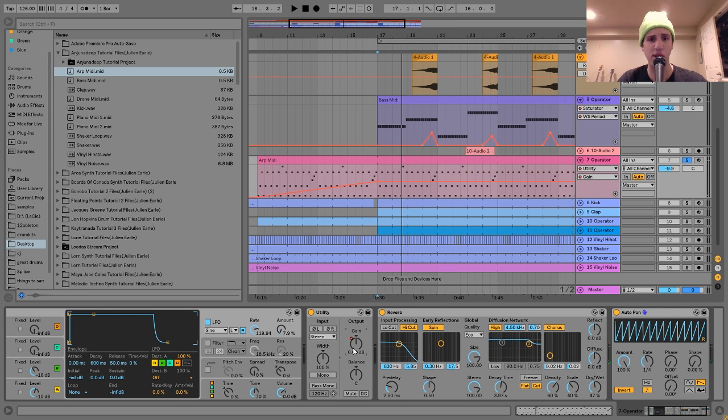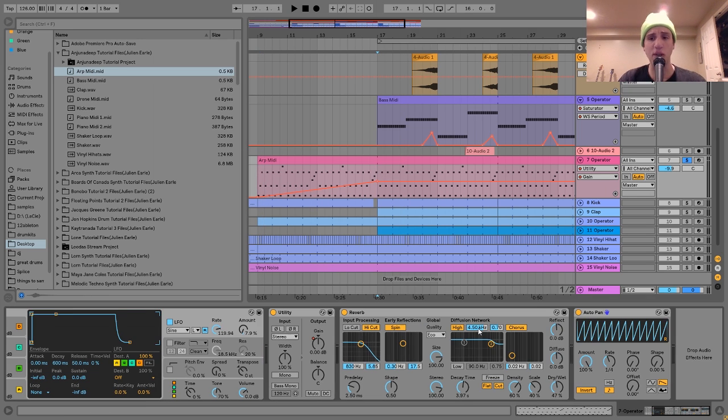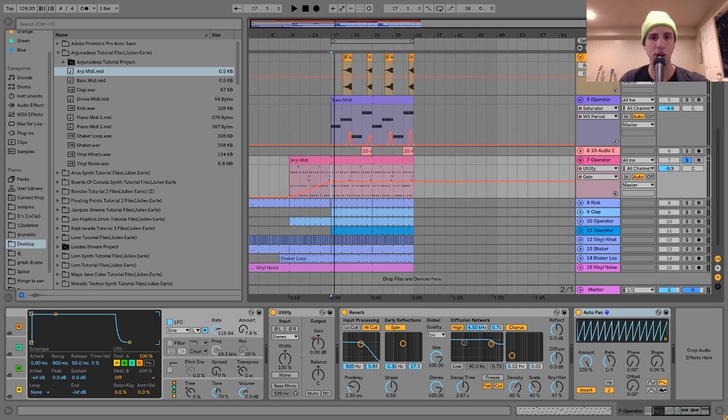So then after that, I have this Utility, which is just being used to automate the volume in this part, so it can come in a little bit more smoothly. And then I just have a bit of reverb, and I have an Auto Pan doing a fake sidechain. So that's a little ARP. Again, it's just some extra ear candy.